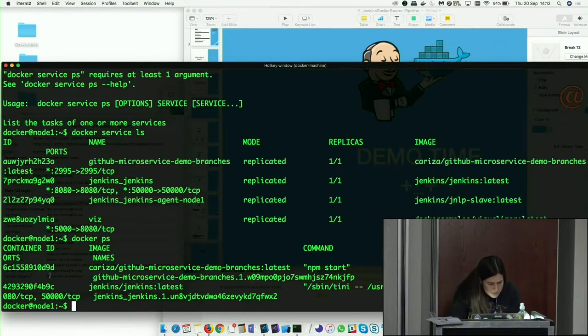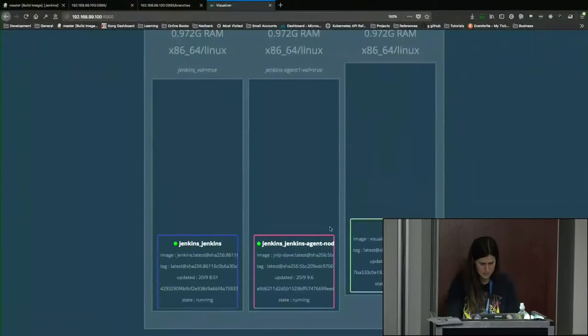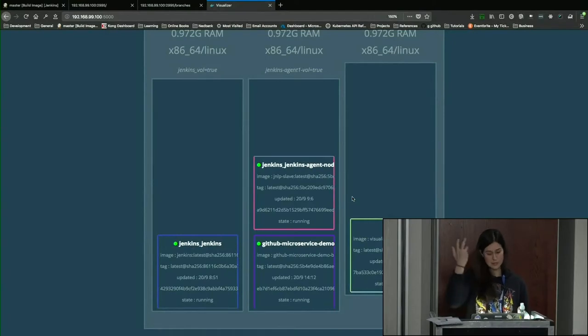Here's my mouse. So if I stop my service, you can see it's disappeared from those nodes now. And there it pops up again. So that's the service handling it for you. So you can nuke it. It's a little party trick, but really nice to see.